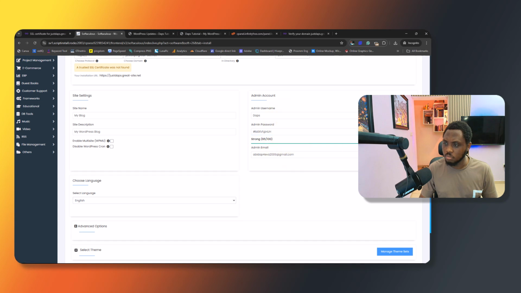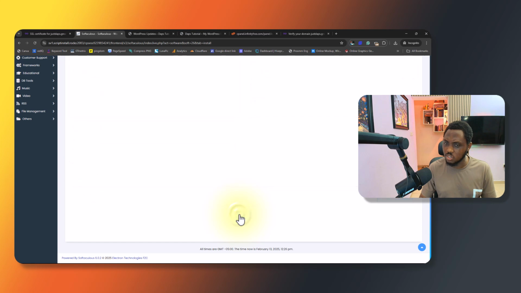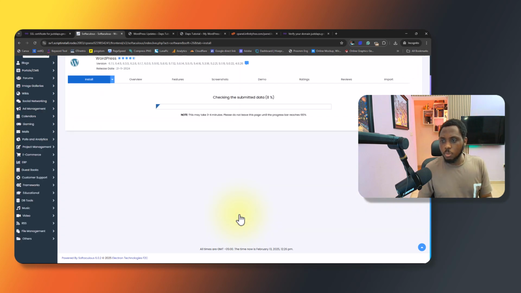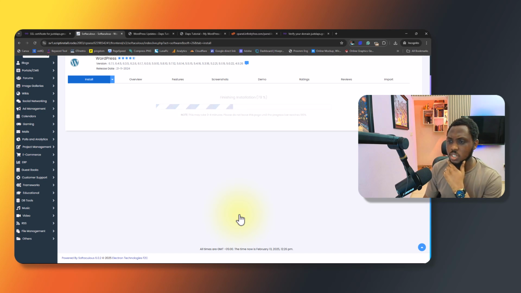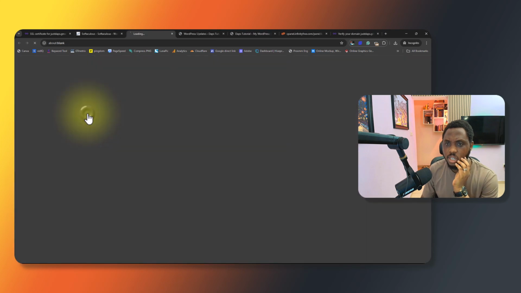So now for my password, let me hide this and let me create a password. And I can just leave all of these things. You can set them. You know how that works. So let's install this. WordPress is already installing into domain. So let's give this some few seconds. This is ready. Beautiful. So now let's check out the site.